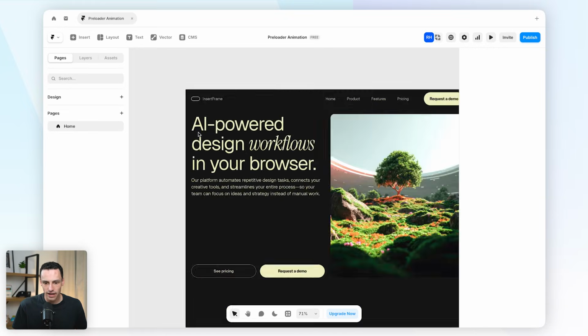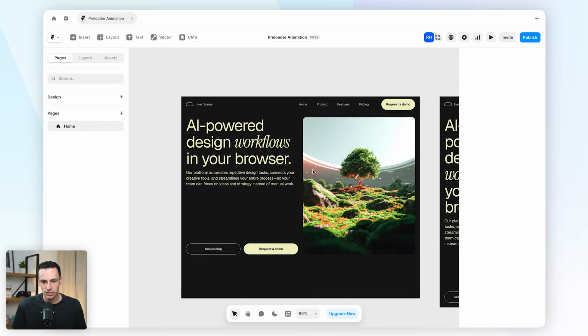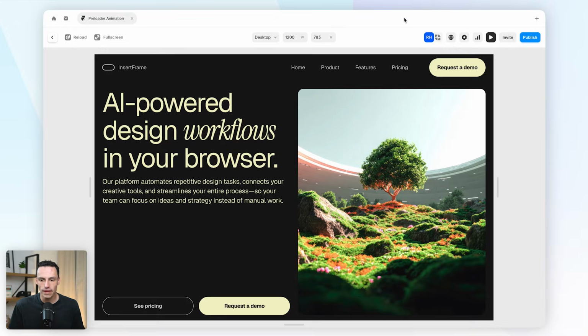Okay, so here I have a simple landing page inside a project inside Framer. Essentially what we want to do is make it so that when I load my website, it plays some sort of preloading animation beforehand, and then everything reveals to show the actual page.